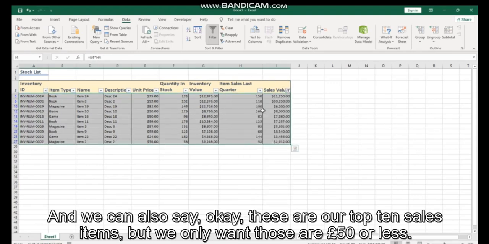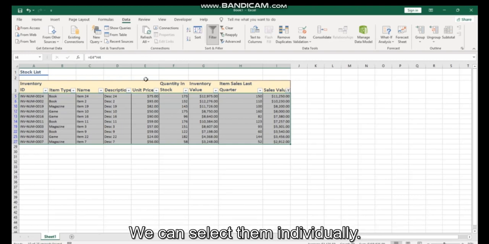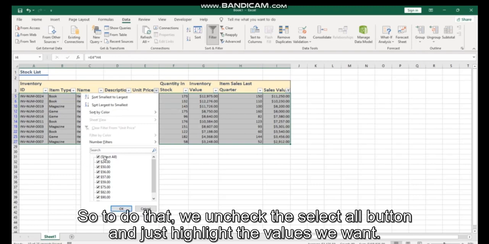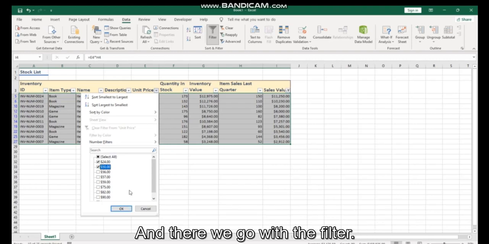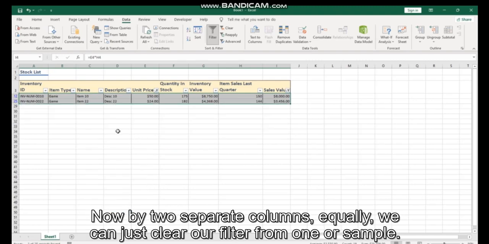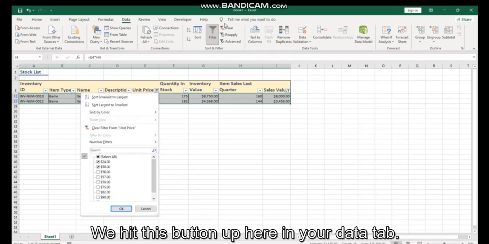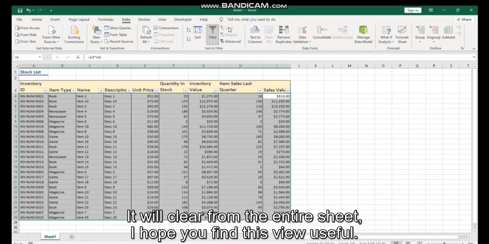And we can also say, okay, these are our top 10 sales items, but we only want those that are £50 or less. We can select them individually. So to do that, we uncheck the select all button and just highlight the values we want. And there we go, we are now filtered by two separate columns. Equally, we can just clear a filter from one or simply hit this button up here in your data tab. It will clear it from the entire sheet.